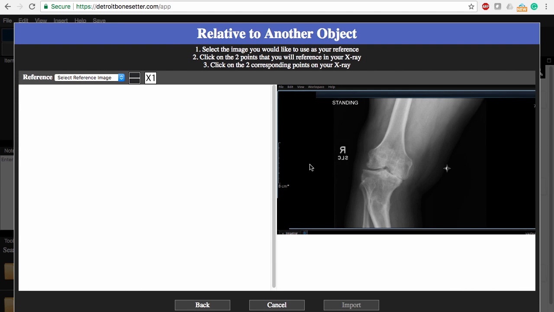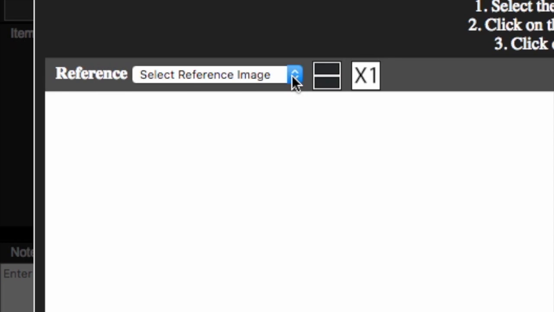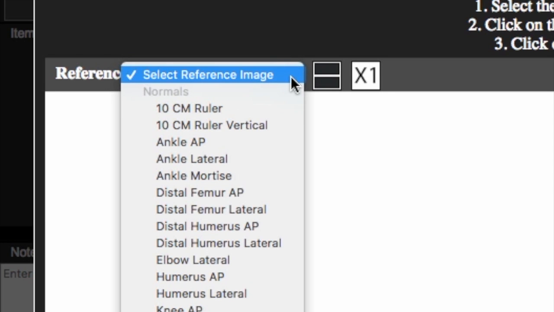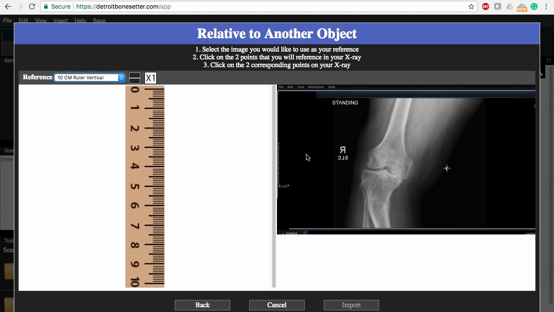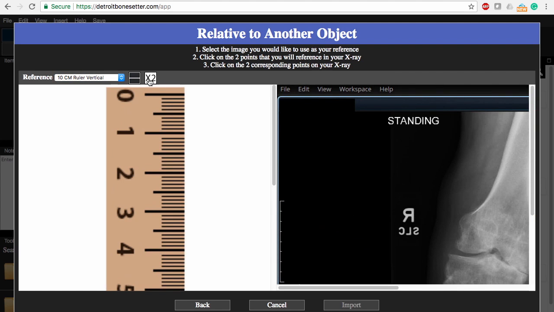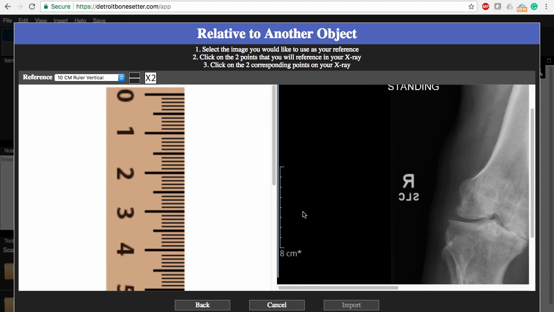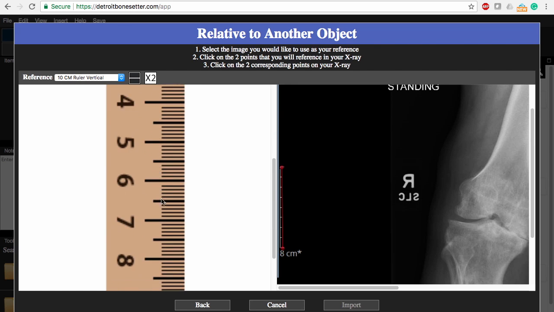I'm going to open this up, and the thing that I'm going to use as a sizer here is a vertical ruler. So something similar to this, and I can make this a little bit bigger. So I can make the spot bigger, and then I'm going to click on the sizer, and it's 8 centimeters. Then I'm going to come over here, and I'm going to click on my ruler, and I'm going to make it 8 centimeters. And that allows this to equalize to our desktop.